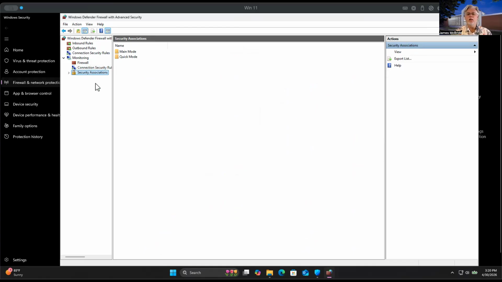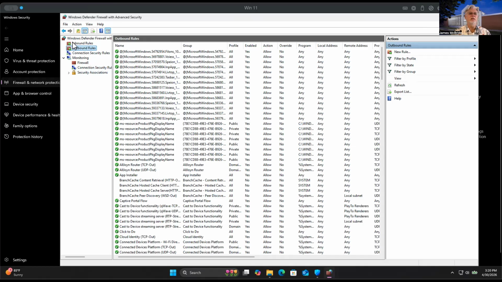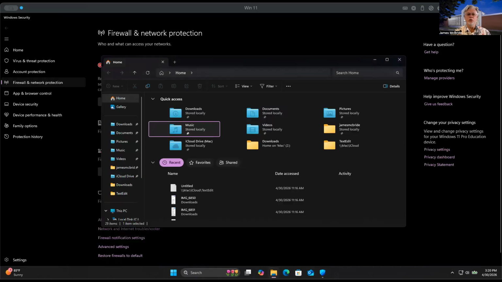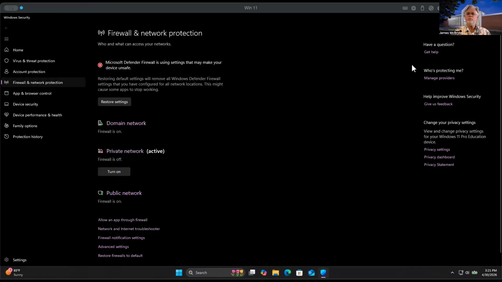In any case, again, if you're going to do it, I would do it on a machine that you don't care about. You definitely can set some rules that will really mess things up. But it is really, really cool. And it is really, really good to know that, yes, indeed, you have a very, very powerful firewall already installed right there in Windows.